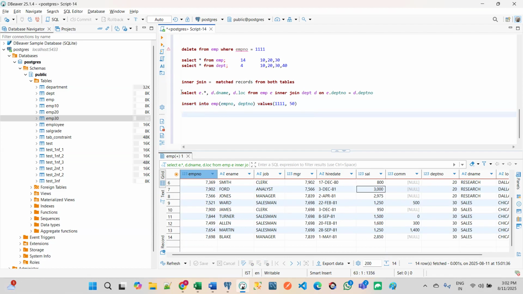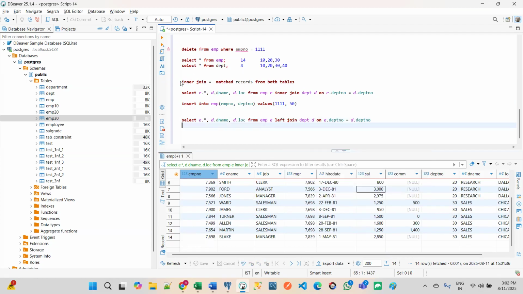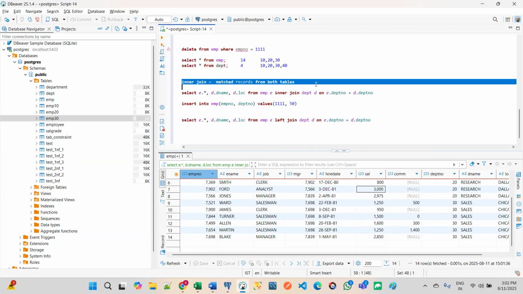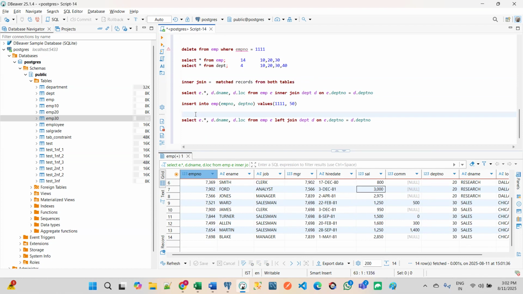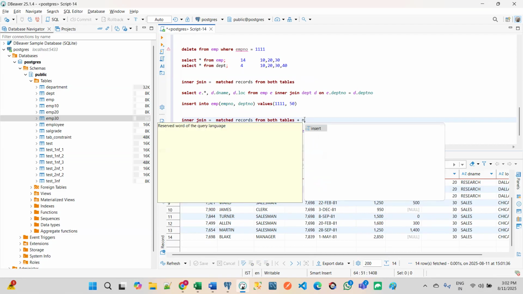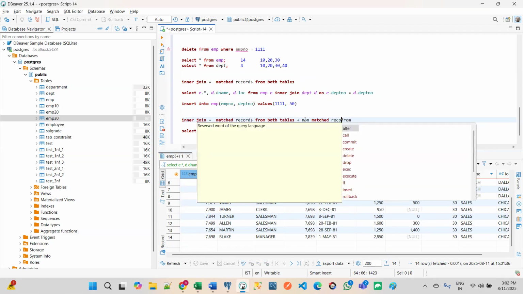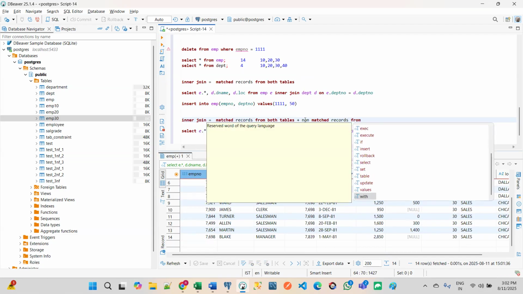And left join. Left join means, so same query, put it here, left. That means definition is matched records from both tables plus non-matched records from left table.